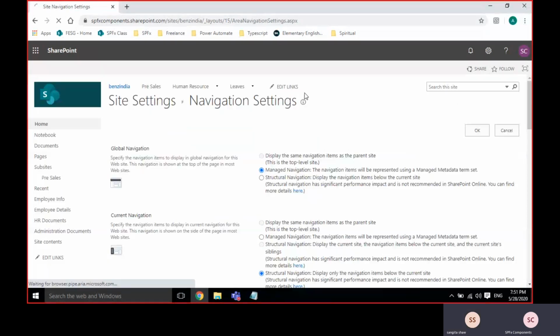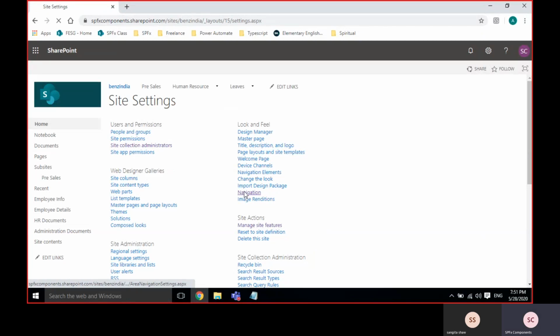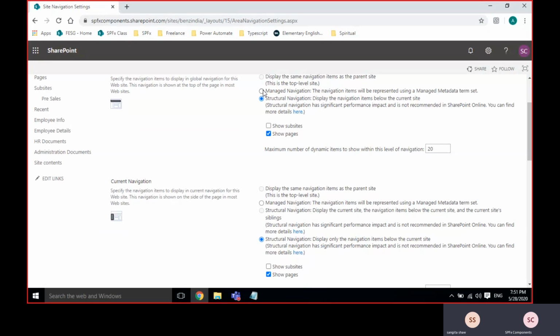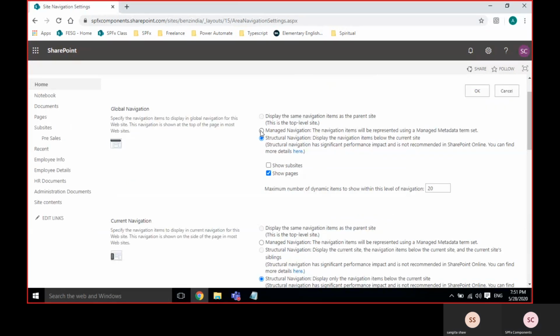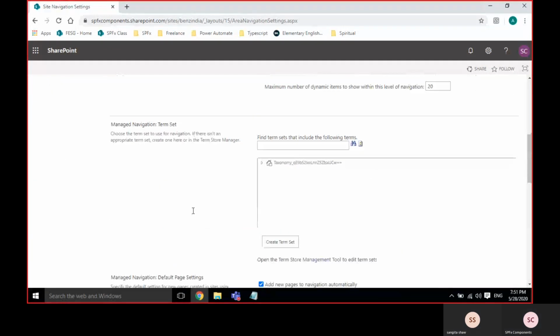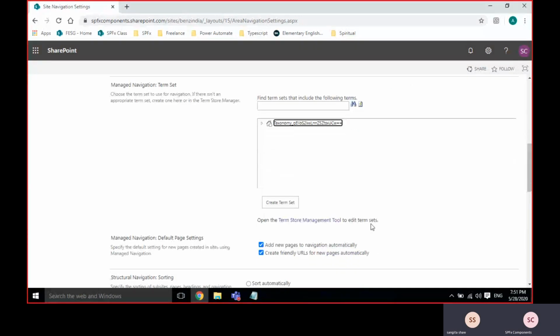I'm in site settings, navigation. Yes, this part. You have to select managed navigation. Click on it. Yes. So you will get the taxonomy. Here you have a tool actually. This Term Store Management Tool is available. If I click on it, you'll get the other link.